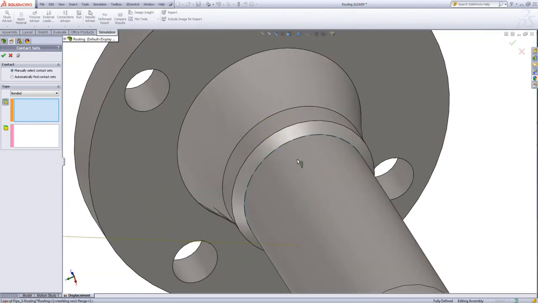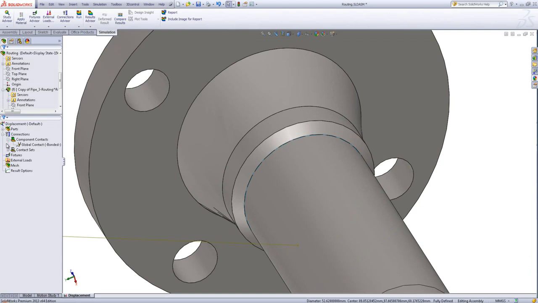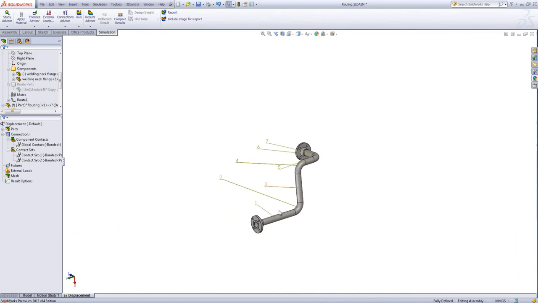I'm going to do the same up here, and now we've got that bond set up. You'll see we've now got an additional folder with 2 bonded contacts applied.